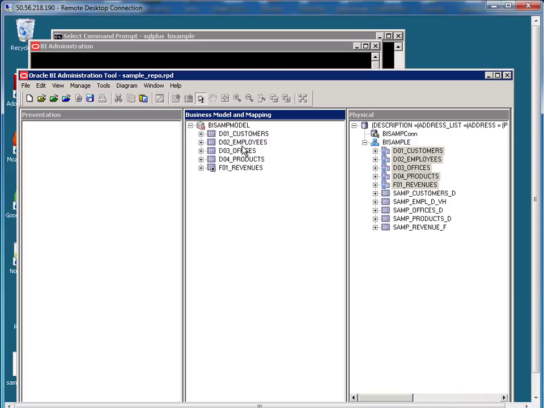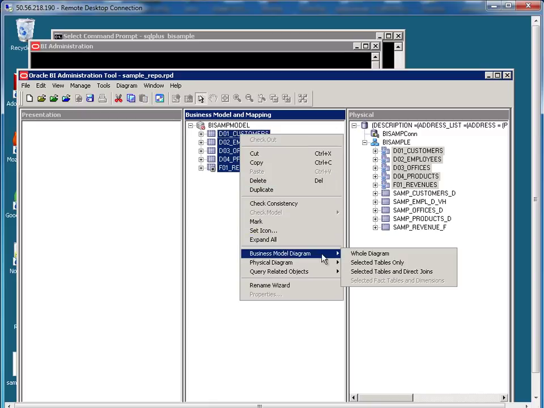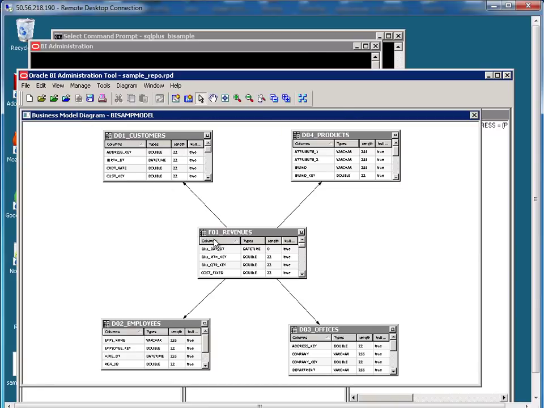So how did it know that that was a fact table? Well, it's because of the relationships, the joins, that it understood that. So if we did not have the joins in there, then all of these would appear as fact tables and it wouldn't behave properly. Okay, so what I'm going to do here is right click and look at the business model diagram. Here's our whole diagram.